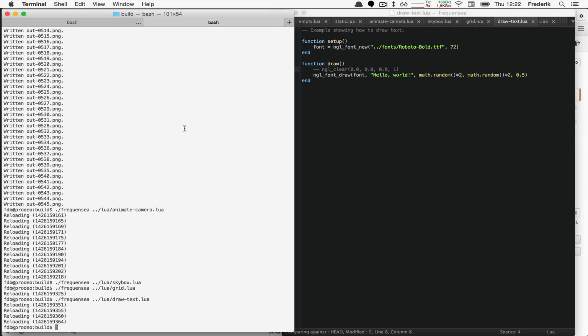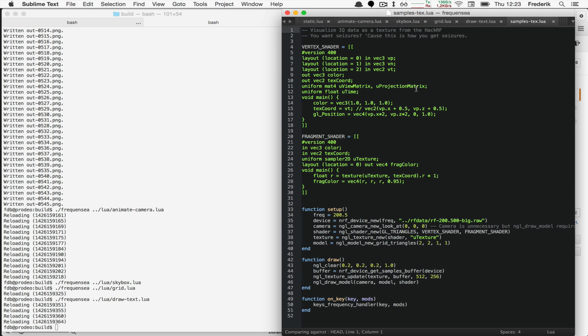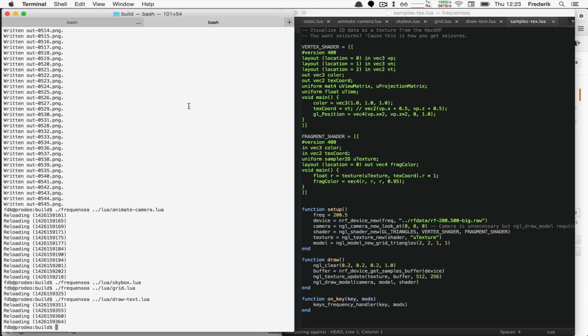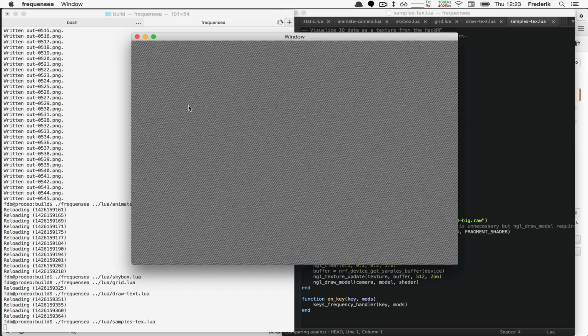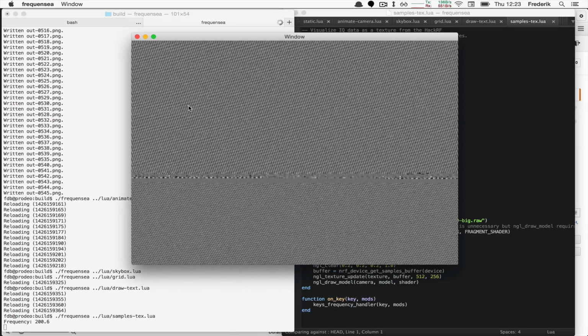So all of these examples don't actually use the HackRF or the RTL-SDR, but the next examples will. So this is the first example that I want to show you. What it does is it just takes the raw samples that come out of the device and visualizes them. It's called samples-tech. And these are the raw examples as they come in from the HackRF.